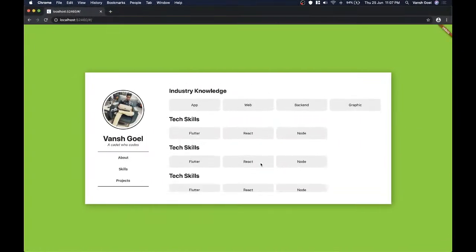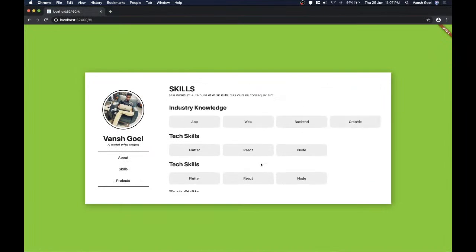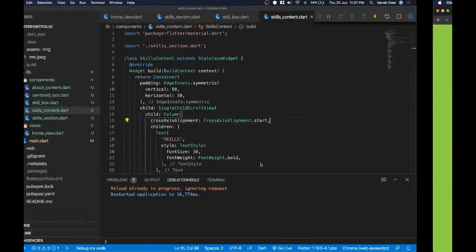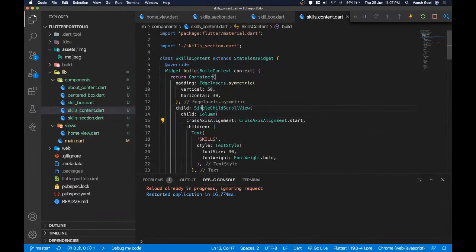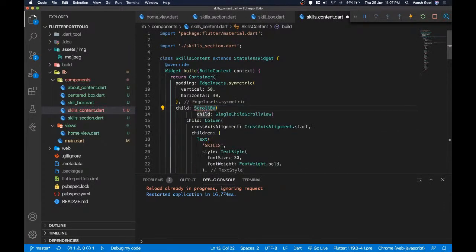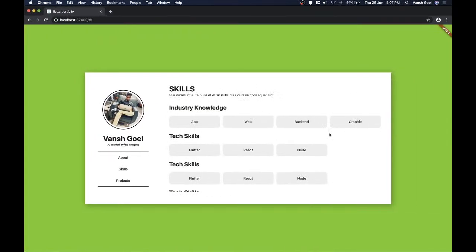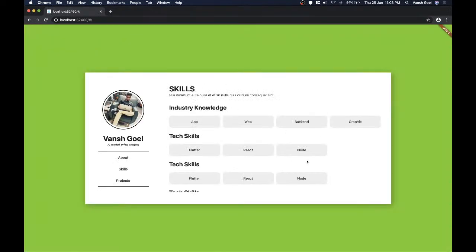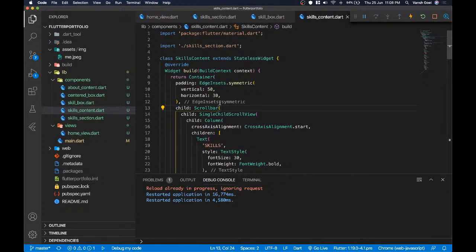It's loaded. Now you can see it can be loaded. And one more thing I like along with scrollable, the single child scroll view, is I can wrap it in another widget, scroll bar. By using this, I'll just be able to see a scroll bar when I scroll. So it's refreshing. And if I scroll now, you can see the scroll bar is also there. It's pretty simple, nothing much to tell.